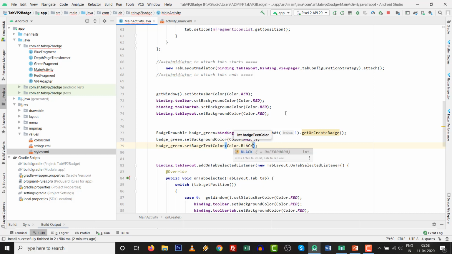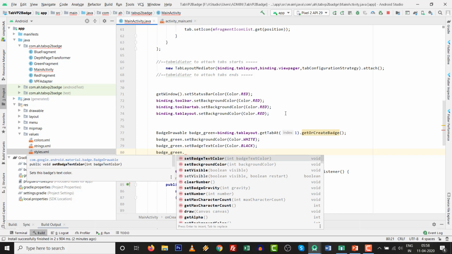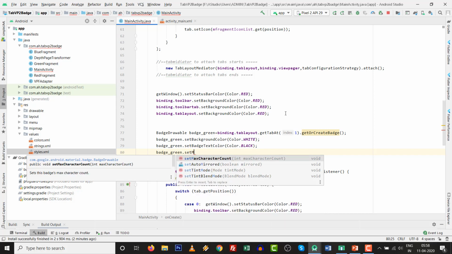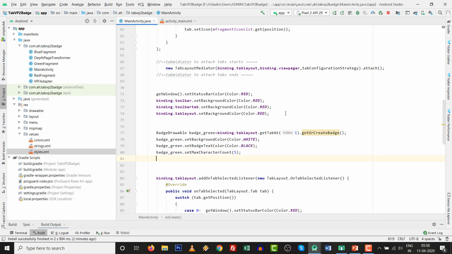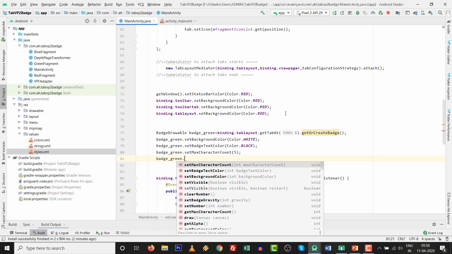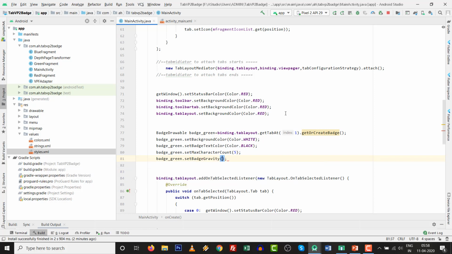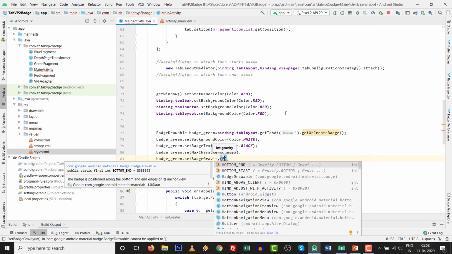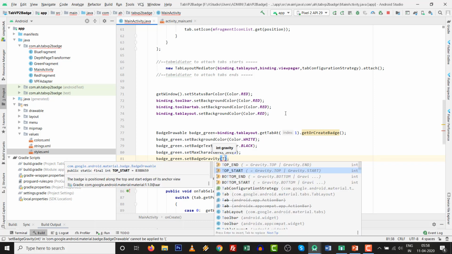Okay, you can make it whatever color you want. Badge green dot setMaxCharacterCount, by default it is 4 with a plus sign. I just increase this one. I want to set also gravity, so setBadgeGravity, and you can set badge gravity like bottom, and I want this one with top. Okay, top and end.